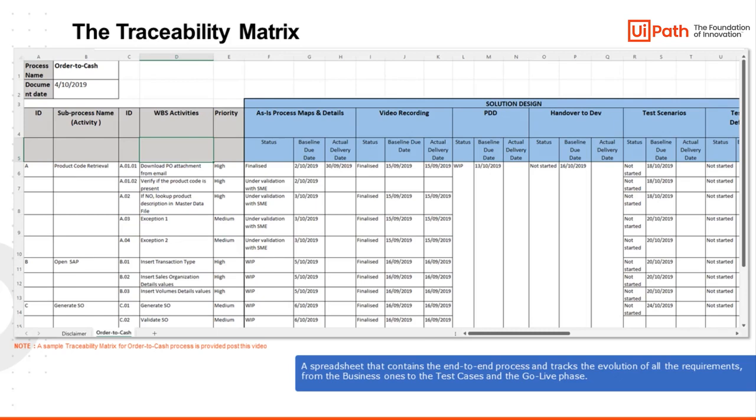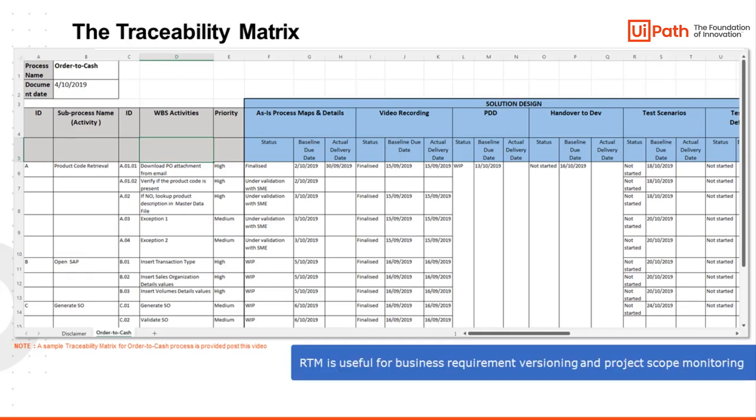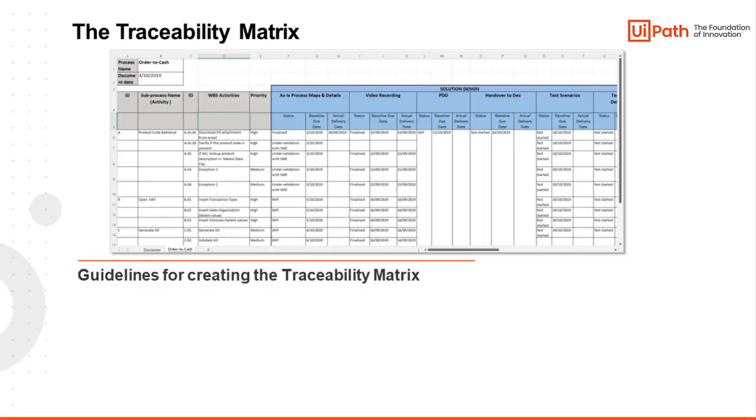It usually comes in the form of a spreadsheet that contains the end-to-end process and tracks the evolution of all the requirements, from the business ones to the test cases and the go-live phase. The requirements traceability matrix is bidirectional, as it enables us to follow the advancement of the requirements by examining the output of each deliverable and to trace back the business requirements of a certain product feature. The spreadsheet is very useful when it comes to business requirement versioning and project scope monitoring. The business analyst and the project manager are in charge of documenting the requirements traceability matrix throughout all the phases of the project. Let's look at some guidelines on how to create the document.